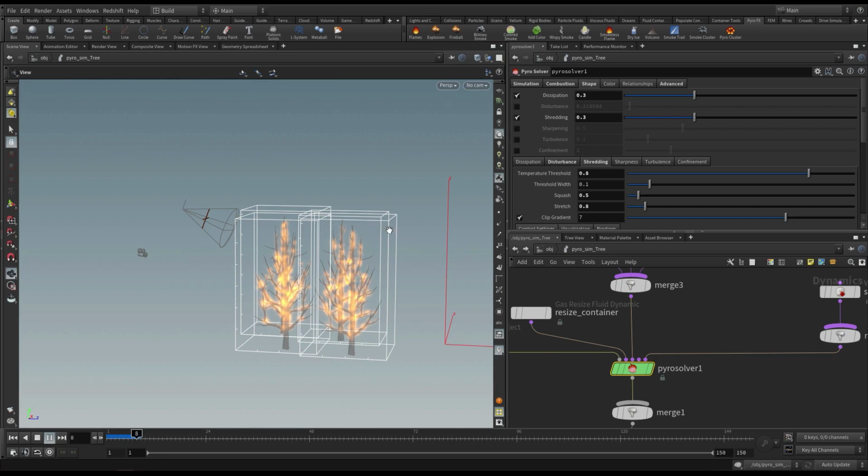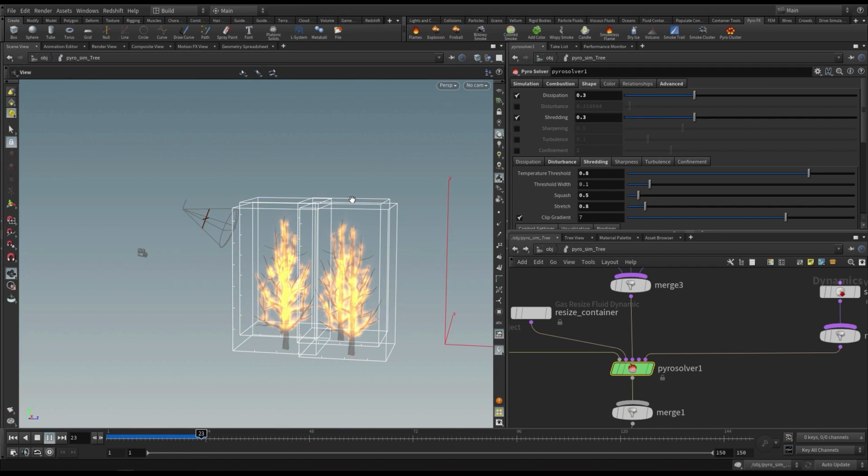So again, because of the presets and using copy and paste, it's very, very fast to take certain networks and share them between yourselves. So that's looking okay so far.